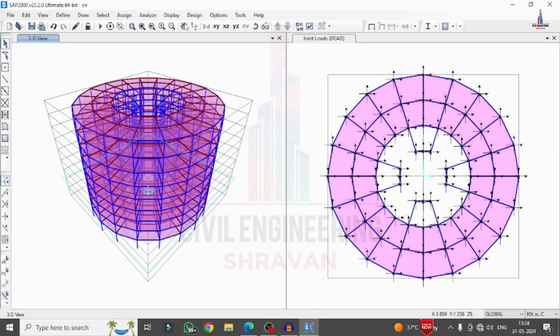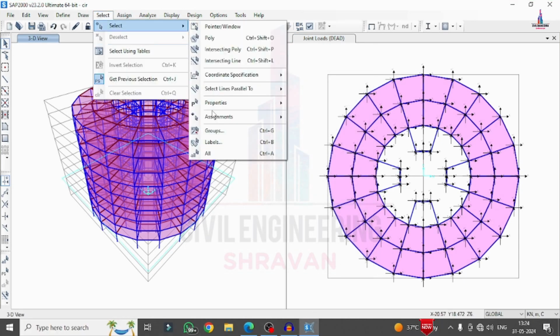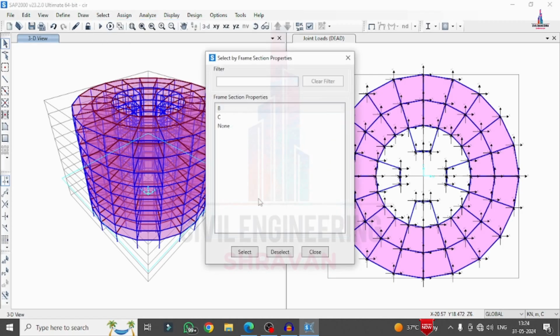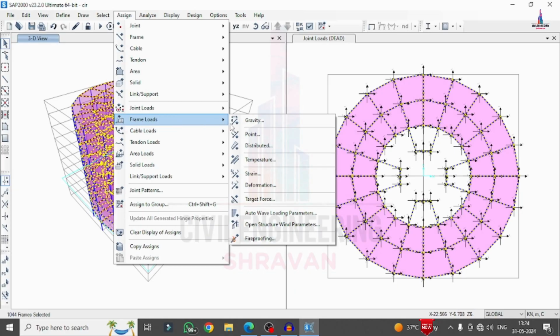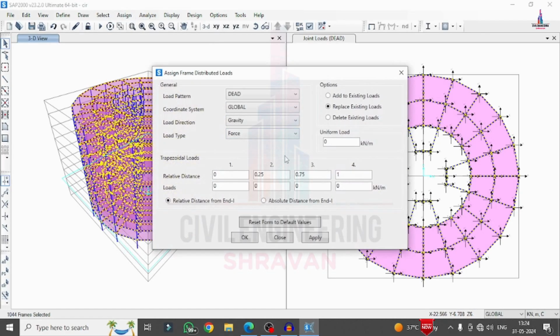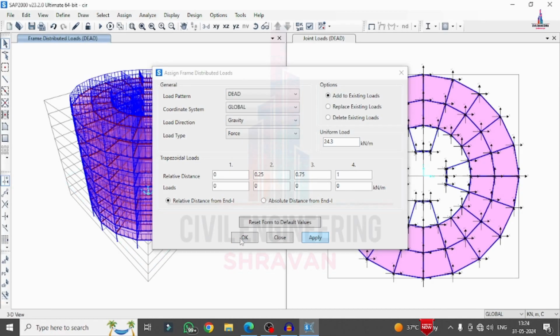After this we will apply the wall loading condition. For that go to Select option, Properties, Frame Section. Select the beam option here. Go to Assign option. Select Frame Line Load, Distributed, Add to Existing condition. We will select as per 24.3 kilonewton per meter intensity value here. Okay, so click on OK option, Apply option, click on OK option.